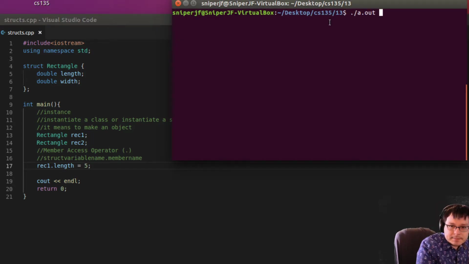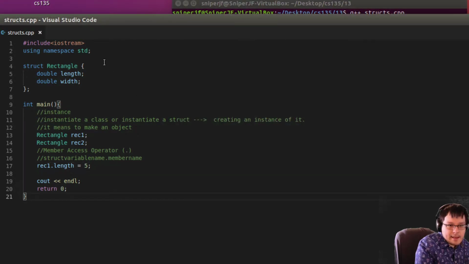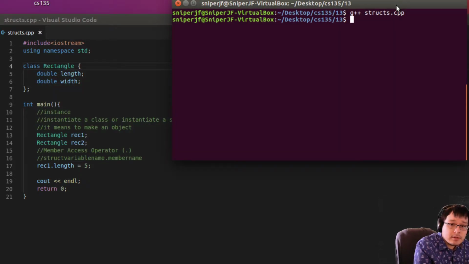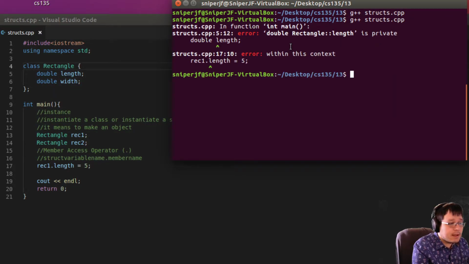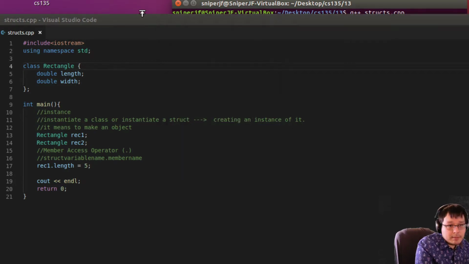Let's compile it. You can see that it'll compile just fine. Let's skip ahead a little bit and switch this to class. Now it's private by default. What happens if I compile? Well, I get an error saying that rectangle length is private within this context, rec1.length. As you can see, that will not compile.